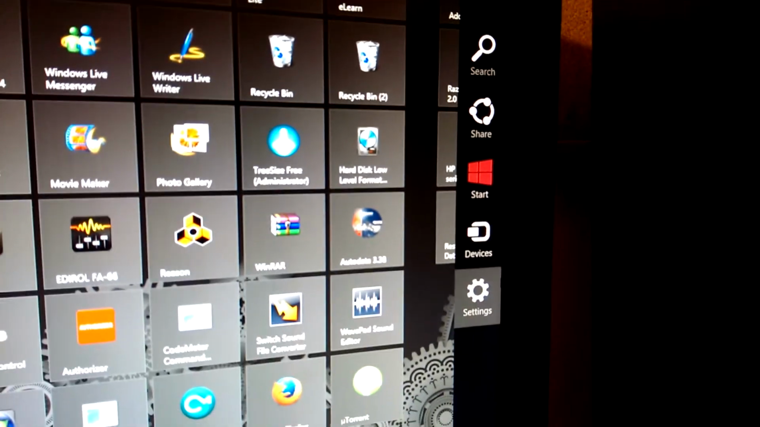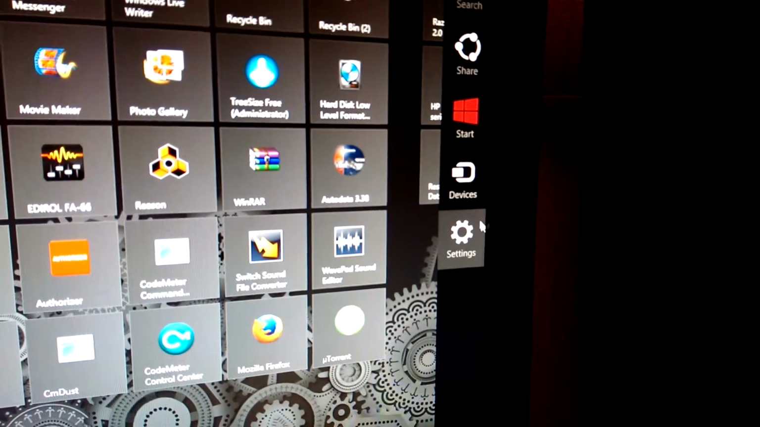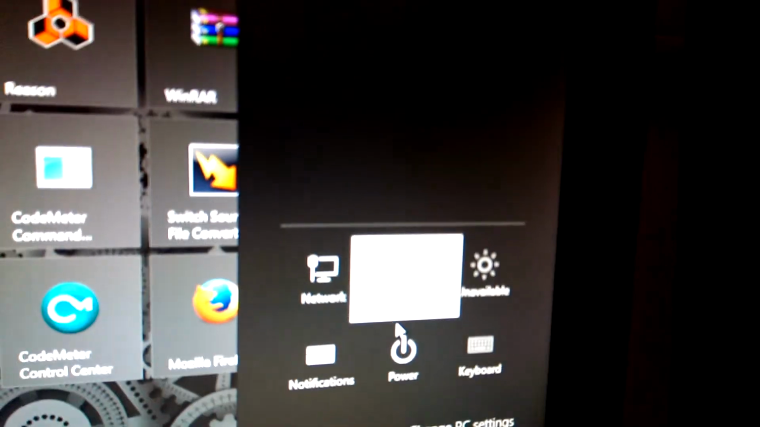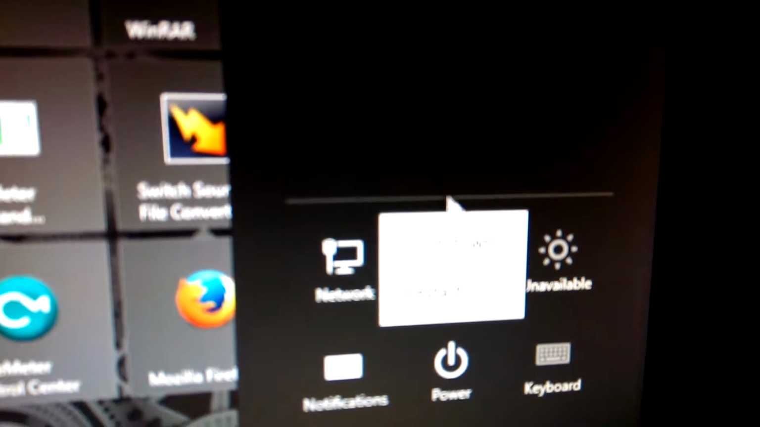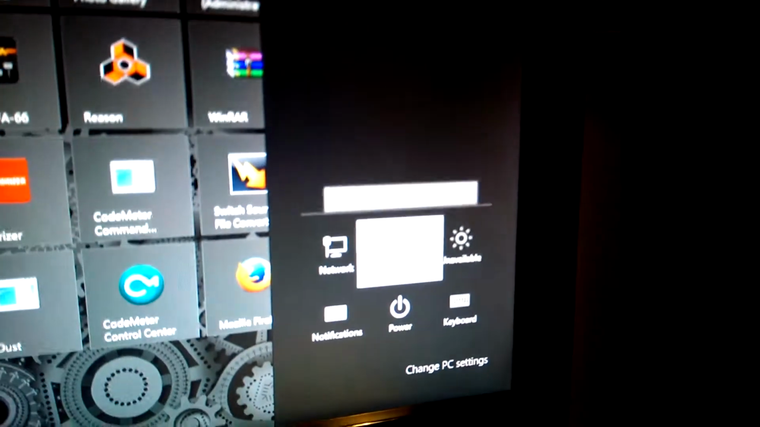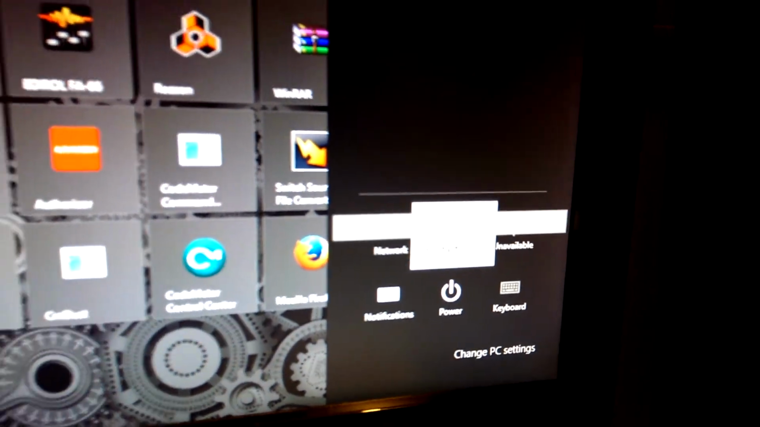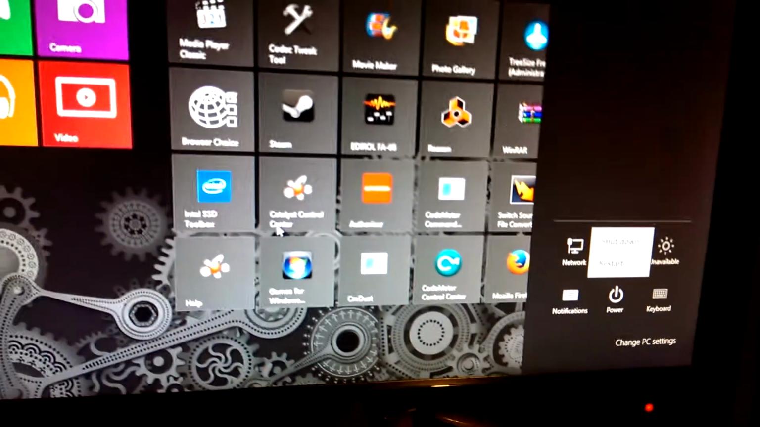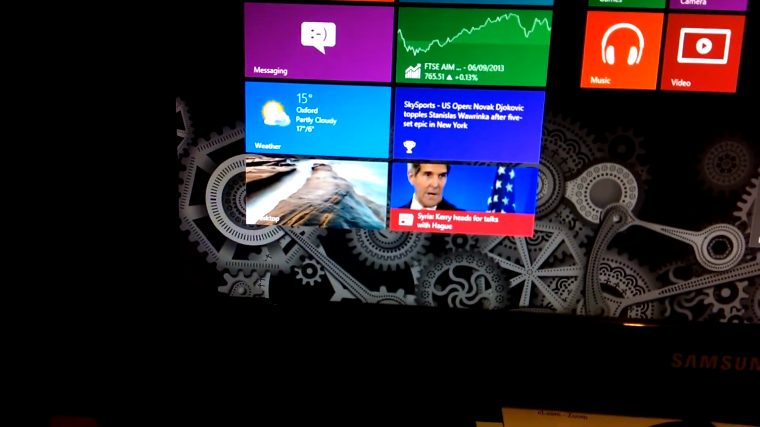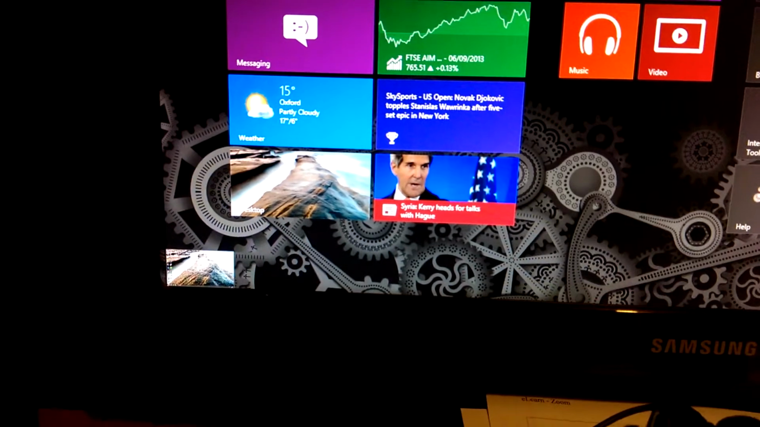You've got all things like PC settings. If you ever want to switch it off, click on settings, power, and then it should give you, I don't know whether you can see this or not, it might be a bit too bright for this phone. No, it does say shut down and restart in that little white box. But yeah, that's pretty much it. It's just a case of moving your mouse into the corners.